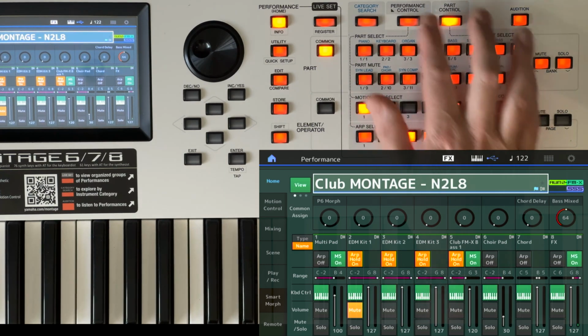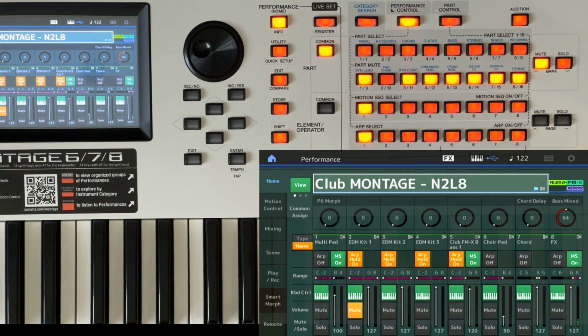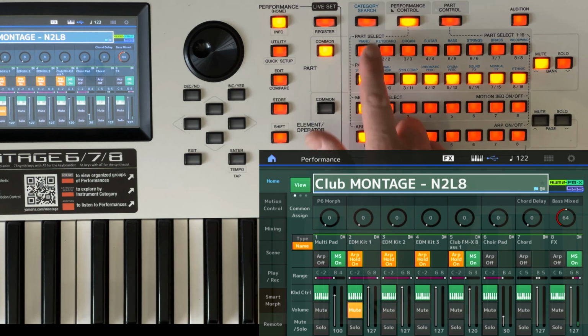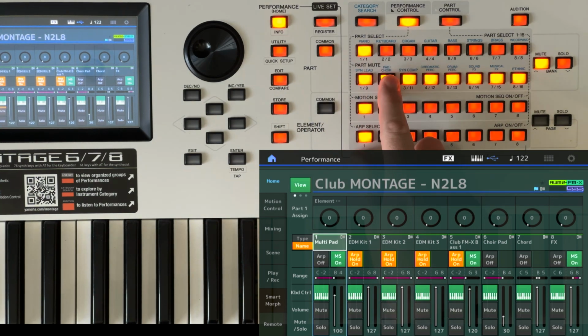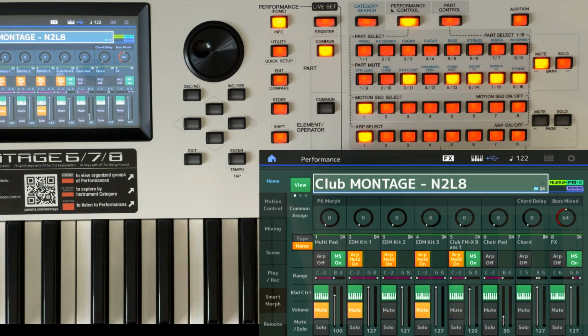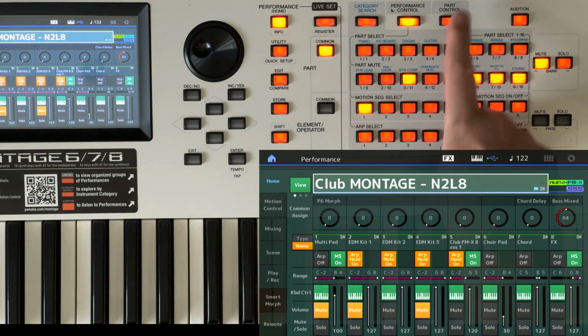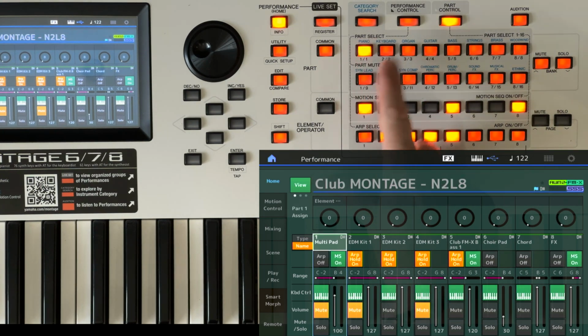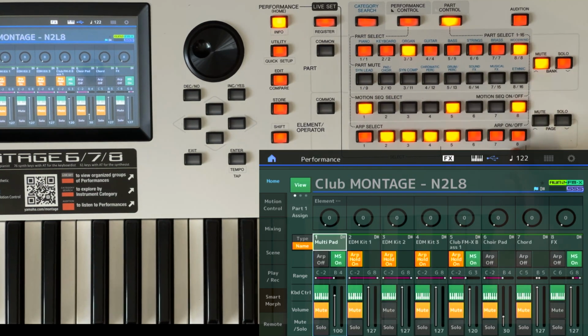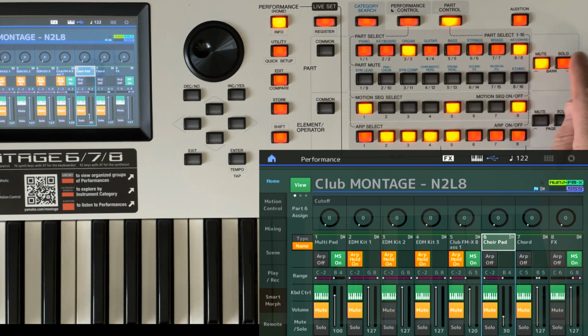Performance Control and Part Control switch the functions of the button grid. In Performance Control mode, the top row of the button grid selects a part, while the second row toggles mute and solo for each part. The Common button selects the performance itself rather than any single part. The third row selects the global motion sequence number from 1 to 8, and the fourth row does the same for arpeggios. In Part Control mode, the top 2 rows of the button grid select part 1 to 16, or set mute and solo for each of those parts when those controls are activated. The third and fourth rows toggle motion sequence and arpeggio for the 8 parts shown on screen.